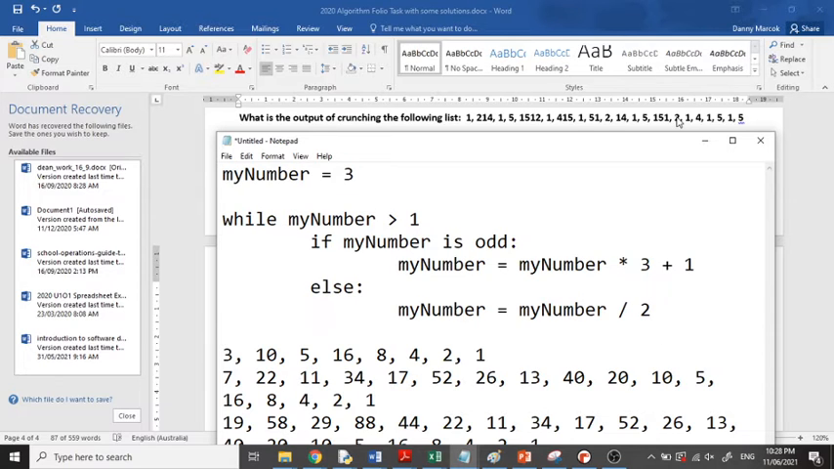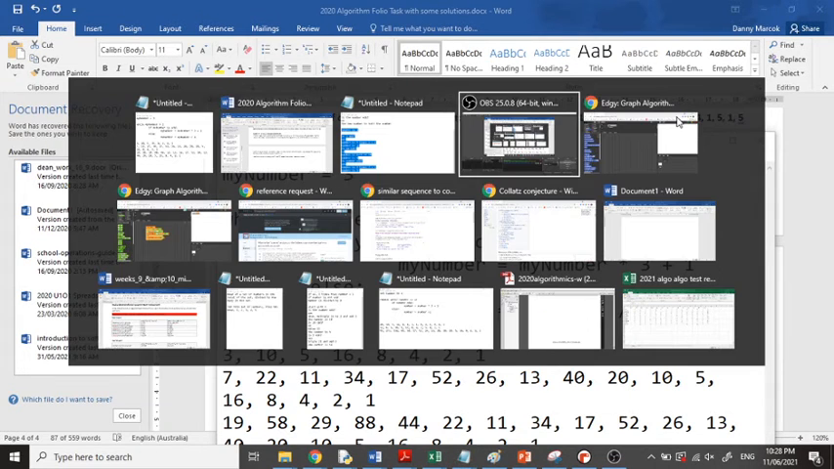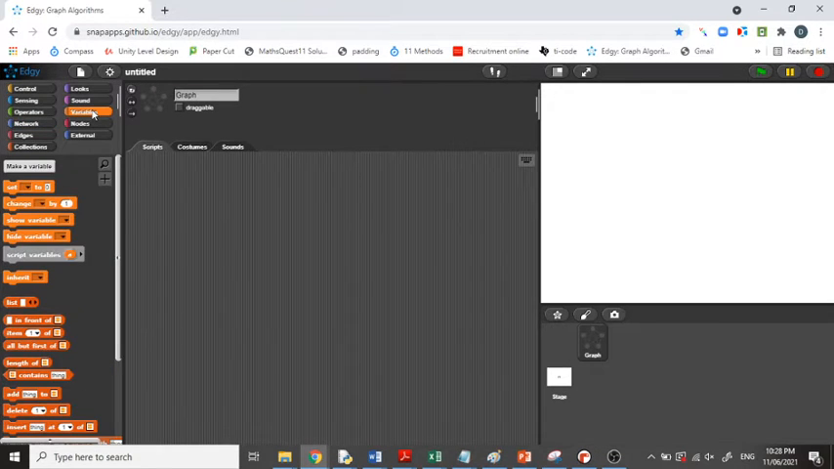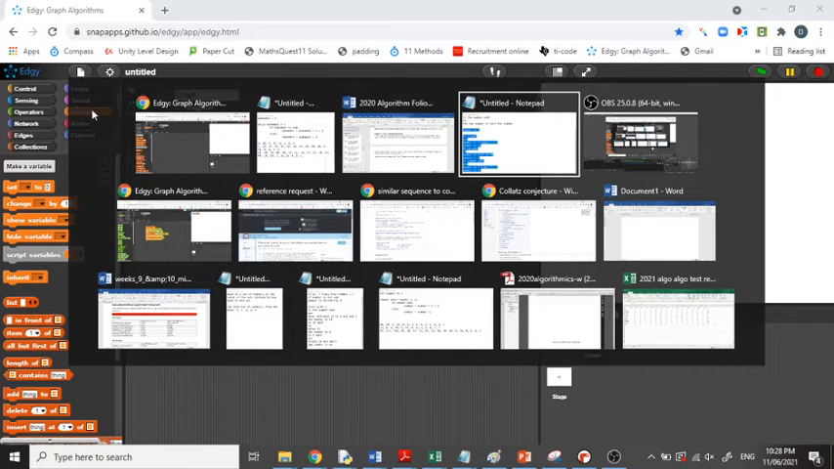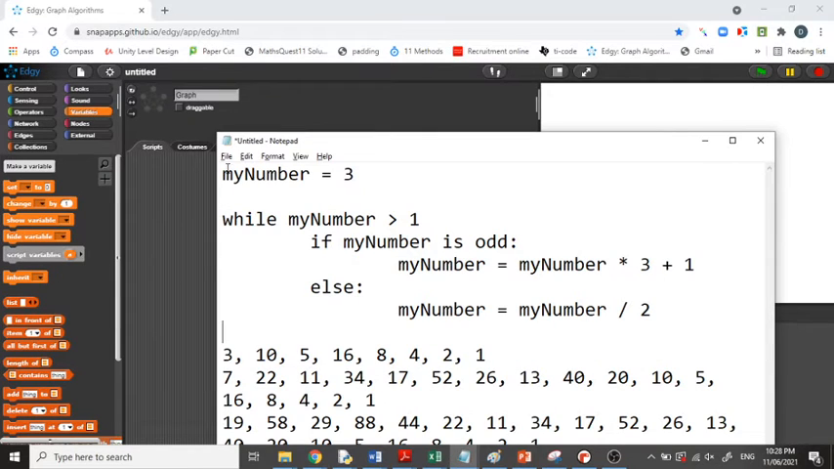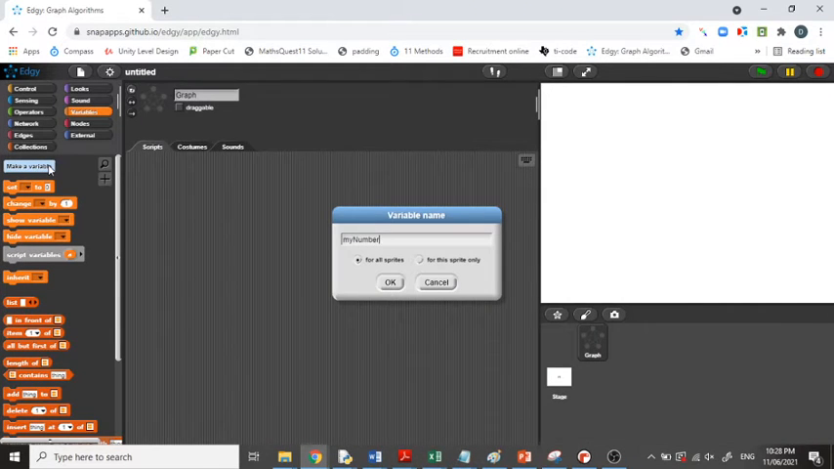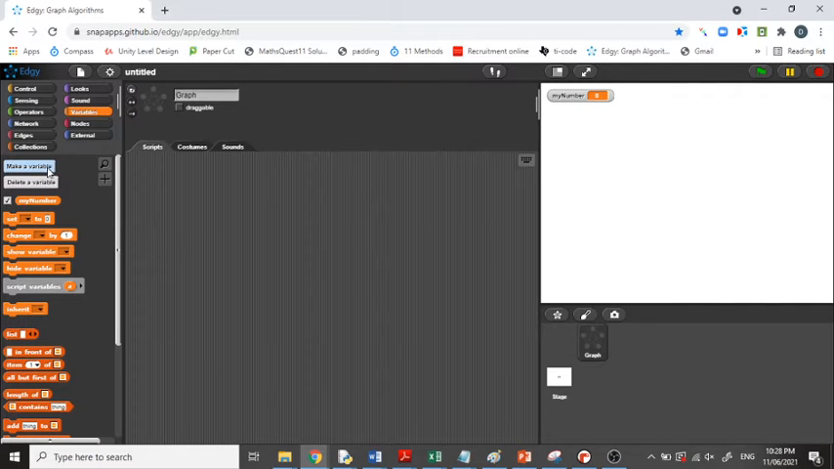So what we're going to do now, we're going to use trusty old Edgy, everyone's favorite web-based block programming thingy, and we're going to make it work. So I'm looking at my pseudocode, and I'm going to need a variable called my number. So I'm going to say variable, I'm going to call it my number, and I will set my number to 3. So that's what I work with, because I know what my answer will be.